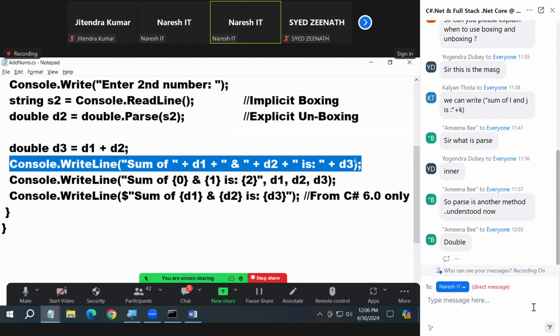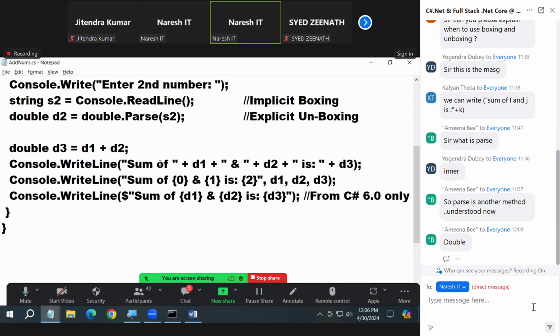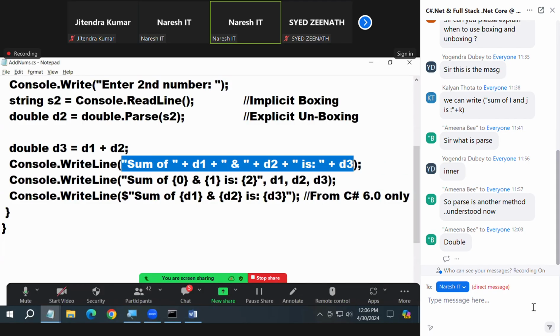But what are you expecting? Sorry, what did you write here? What are you expecting? Expecting the sum of the first number and second number is the third number. And to get the output, you have written this code now. This is called formatting.